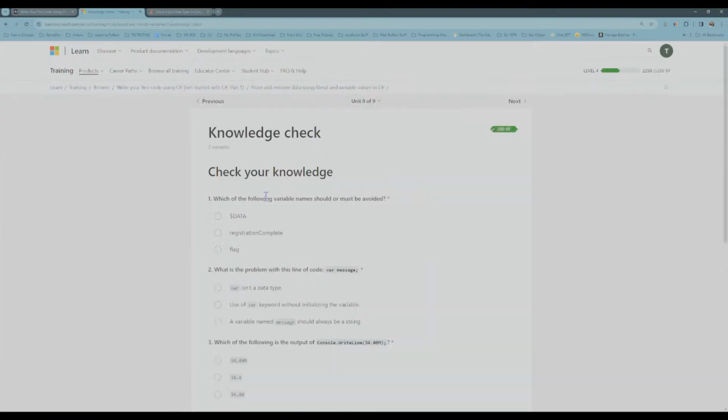So we're going to do a knowledge check. Which of the following variable names should or must be avoided? Remember, we don't want to start with a hash symbol or a money symbol. So definitely that one. This follows the camel case rule, and this also follows the rule because it starts with an alphanumeric character. So that one's the incorrect way to create a variable.